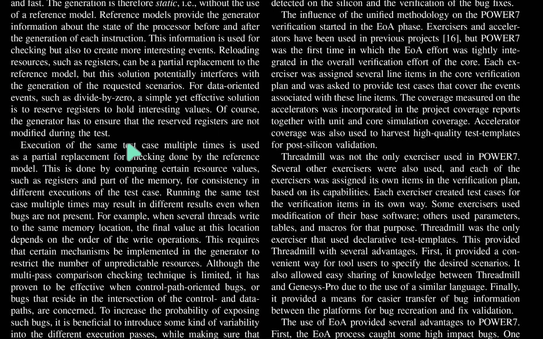The execution of the same test case multiple times is used as a partial replacement for the checking done by the reference model.